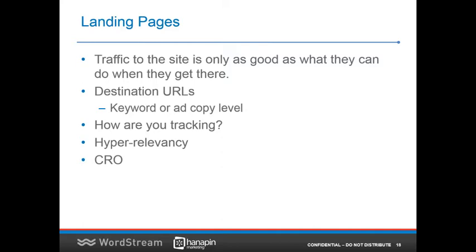So next we're going to talk about hyper-relevancy, which is one of my favorite phrases. You'll notice I've probably already used it 4 times. So during spring cleaning, why not make sure, as we just said, that each person that comes to your site has the best experience? So we just talked about ad level versus keyword level destination URLs.